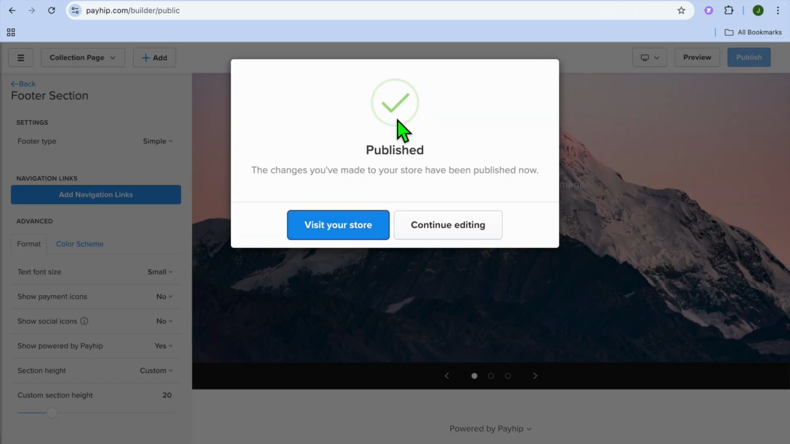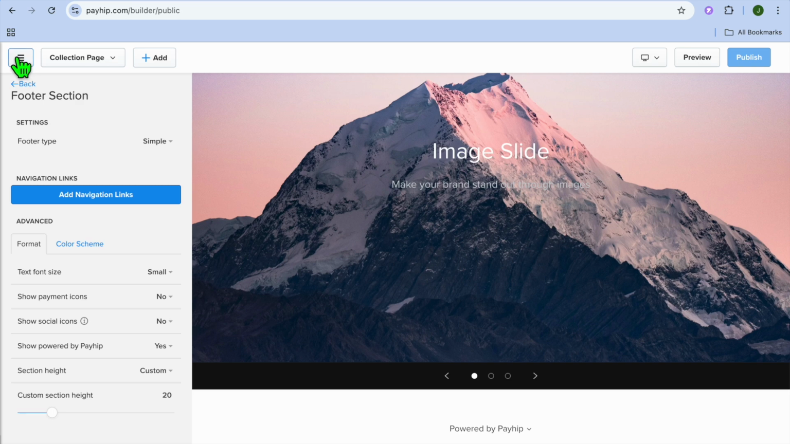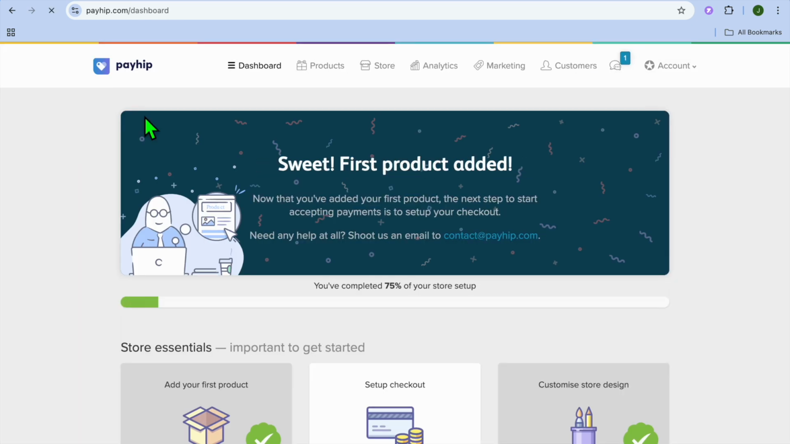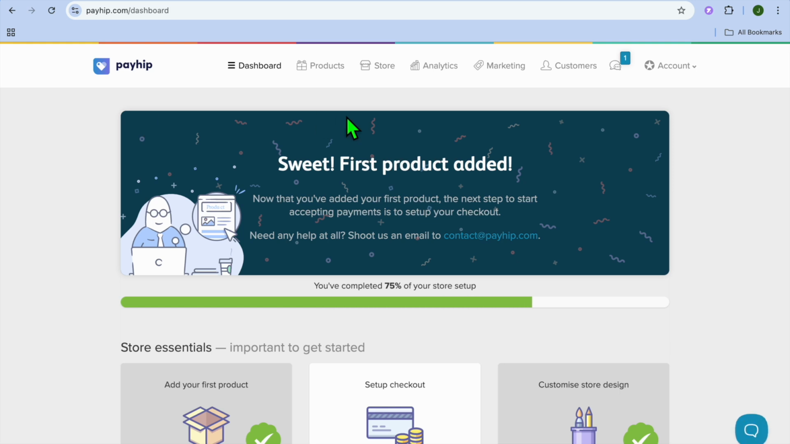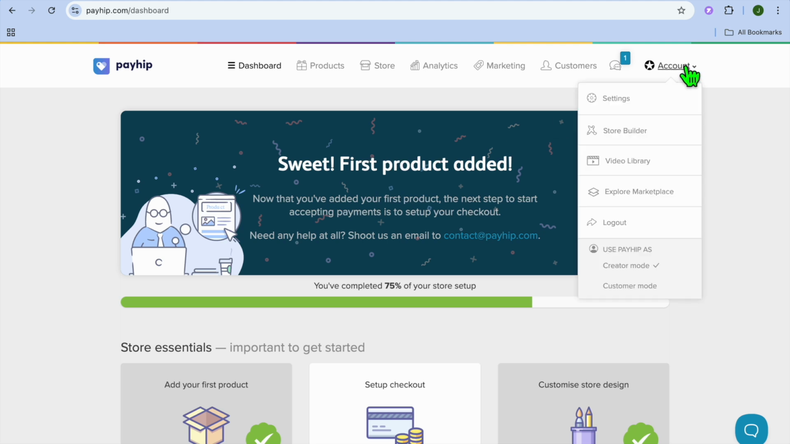Better yet, before exiting, what I would recommend you do, once you have set your website to live, is tap on continue editing. Then you're going to tap on the three dots in the top left hand corner, select exit builder. After exiting the builder, what you'll need to do next is set up the different payment options that you would like to offer. To access the different payment options, all you'll need to do now is go over to the top right hand corner, tap on account.